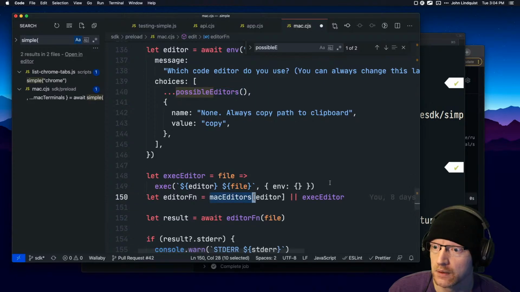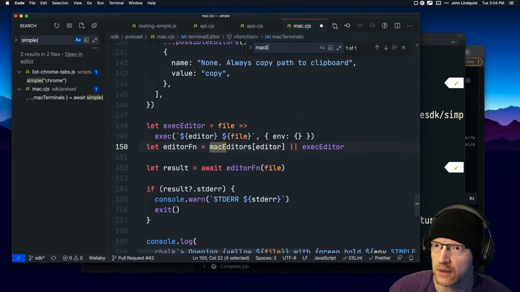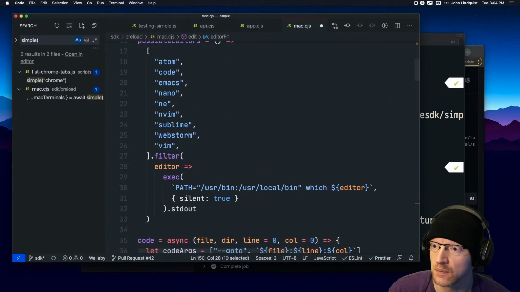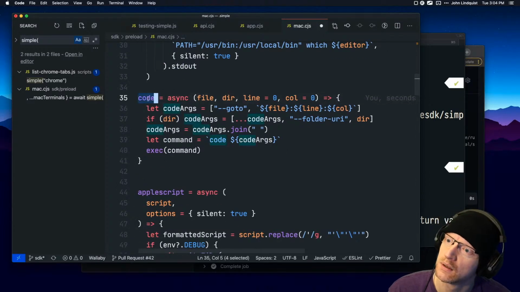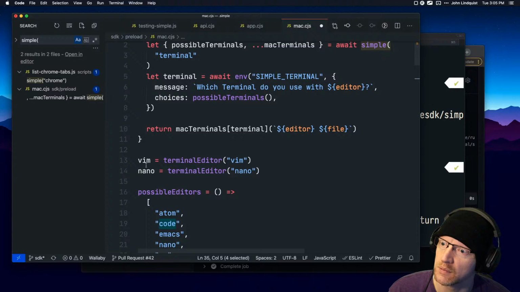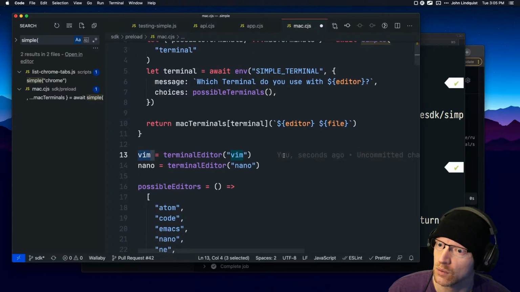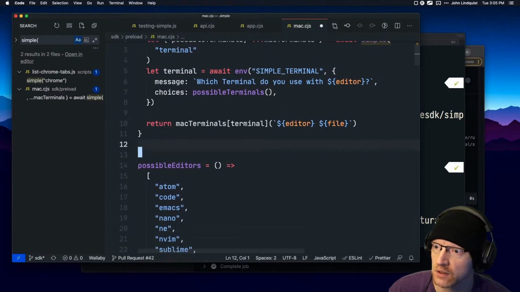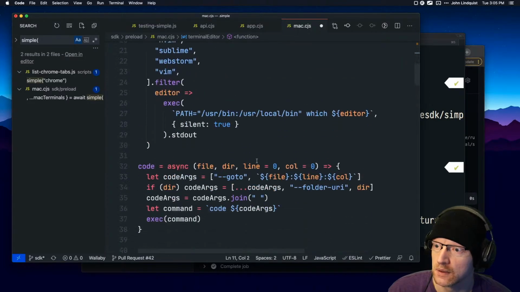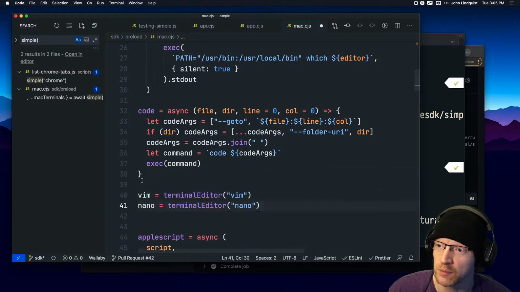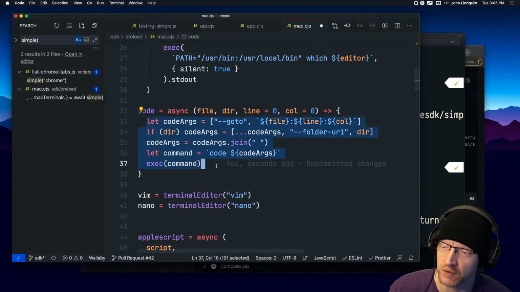And where was Mac editors? So before this was an export of, I guess, code, Vim, and Nano were the ones that were possible here. I'm trying to figure out, I want to be accommodating to people who use different editors for this project. Code kind of has its own API for opening files.